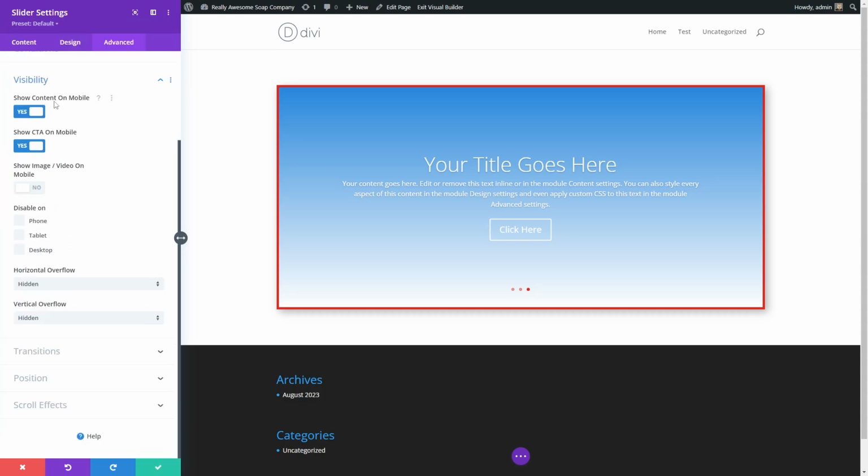The visibility settings define the visibility of the module. So you have options to where if you want to show content on mobile, yes or no. You can show CTA on mobile, yes or no. Same with image and video on mobile. And then you can also disable this on specific places if you wanted, for like a phone, tablet, or desktop.